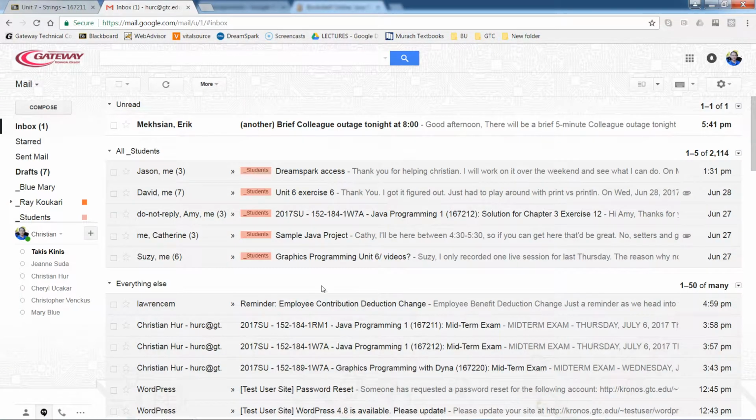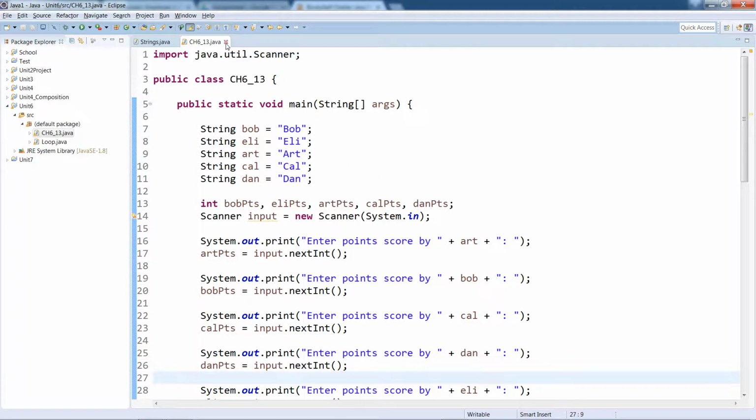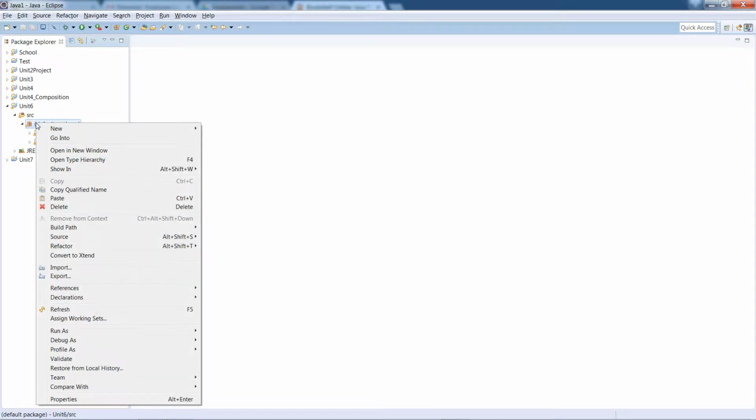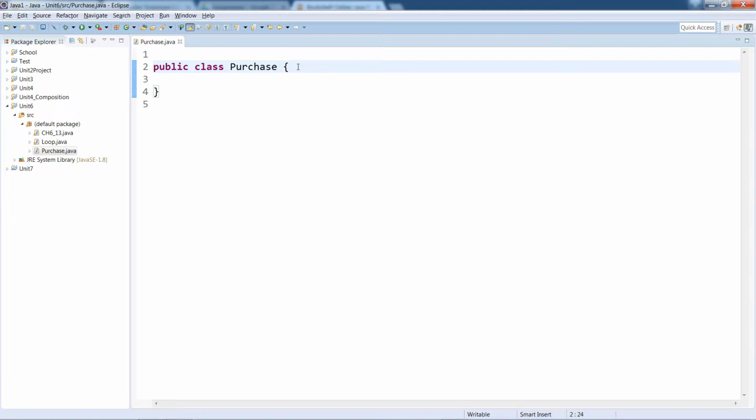Okay, so let's do that. I'm going to the code here. I'm going to close this and create a new class inside here. This is chapter 6, number 14. Actually, no, sorry, it should say Purchase. Class name is always capitalized, a convention. And this is just a class, it doesn't have the static main here. So we have our Purchase class here.